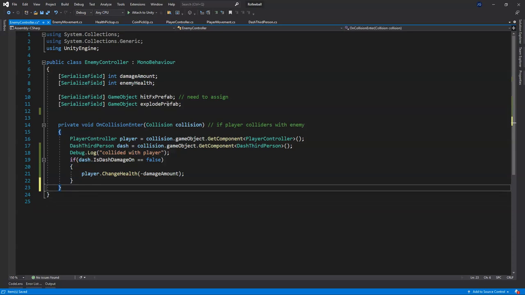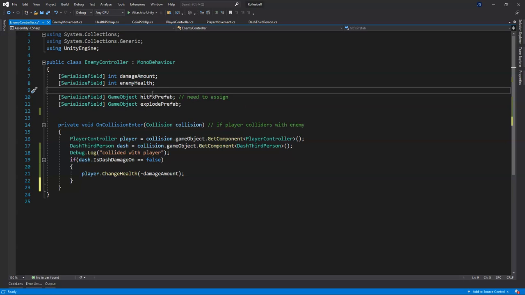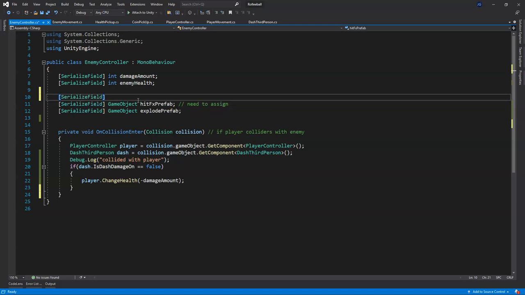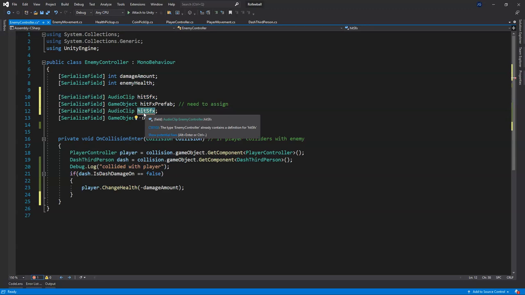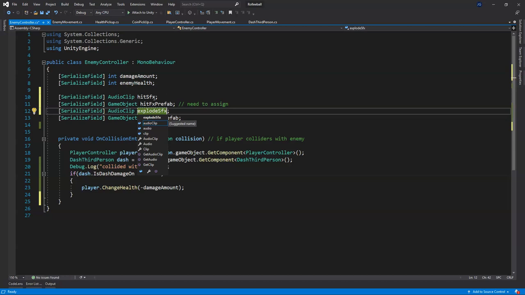But anyway, so now we have our damage amount, we have enemy health, and I'm going to add in a serialized field for audio clip. So later on, we'll want to add in some sound effects. So we could do hit sound, hit SFX, hit sound effects, whatever you want to name the variable, but just make sure you're consistent with that. And I'm going to copy this as well and put this for explode sound effects. And maybe for these, I'll do a capital FX. Up to you.